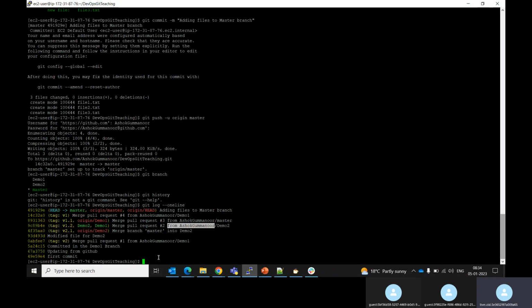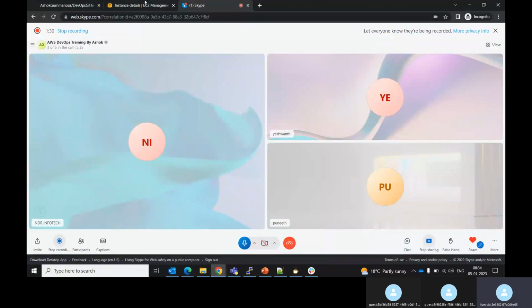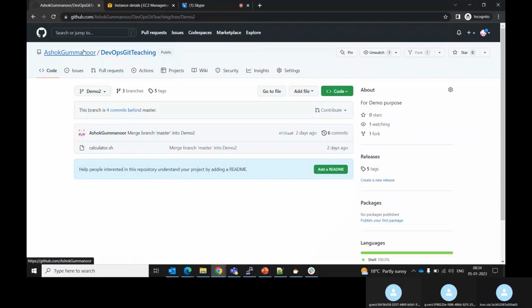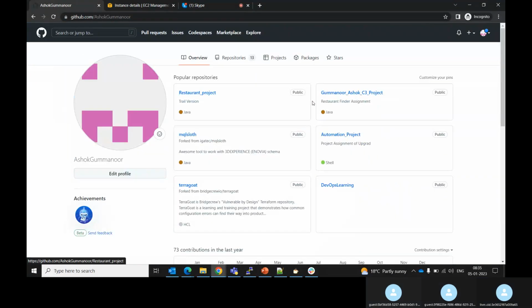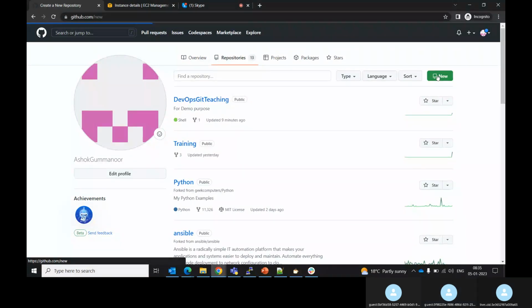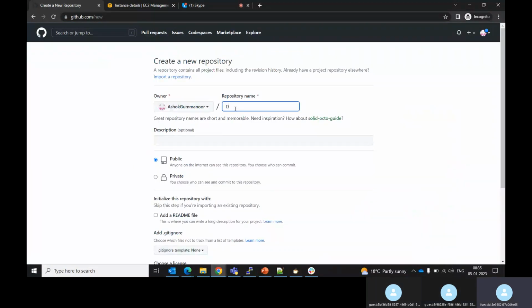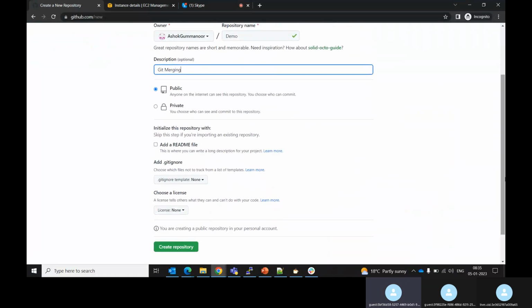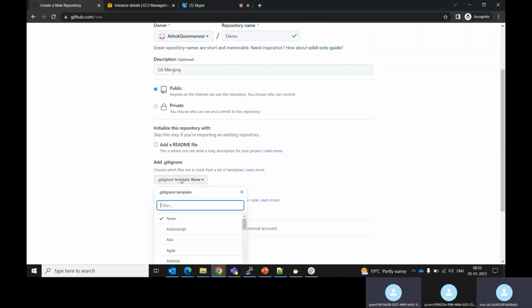Okay, let me do one thing. Let me create a new repository. So I will tell you one thing. See, there is an add .gitignore file. So why we are using this file, I will explain today.